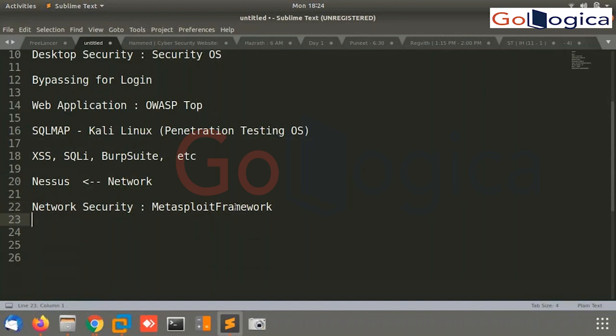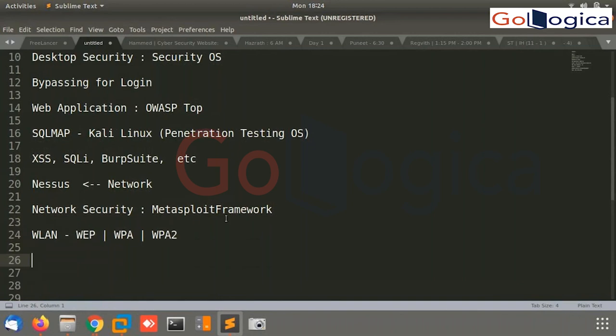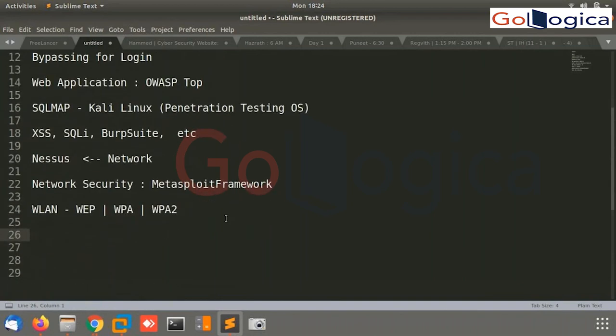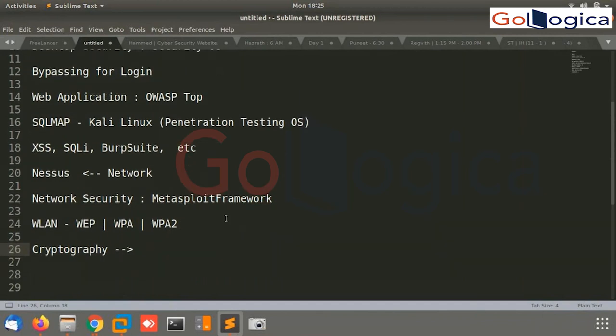After that, we will work on WLAN, that is, wireless local area network. We'll be testing WEP, WPA, and WPA2. And then we'll move on to the cryptography part.